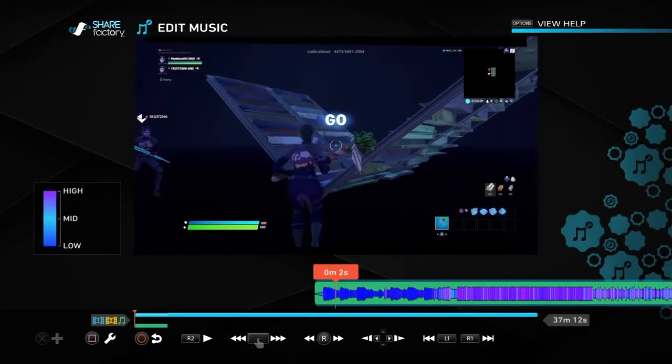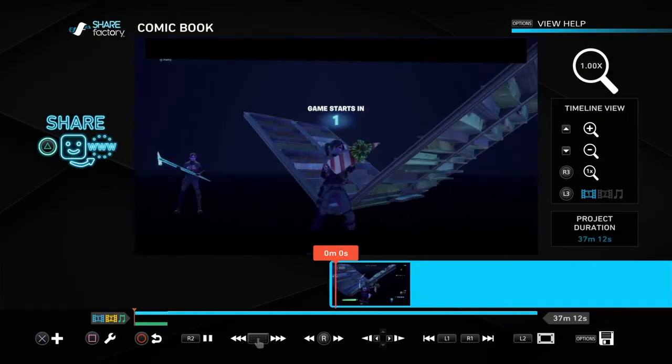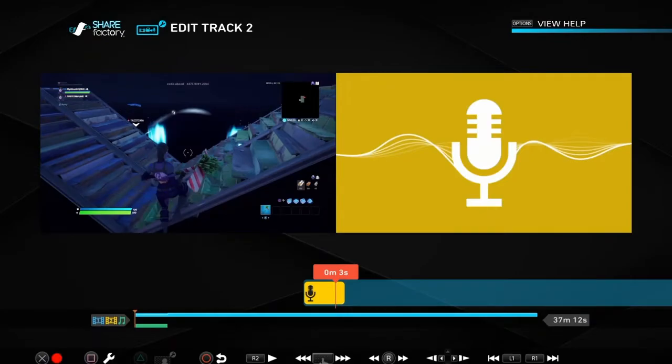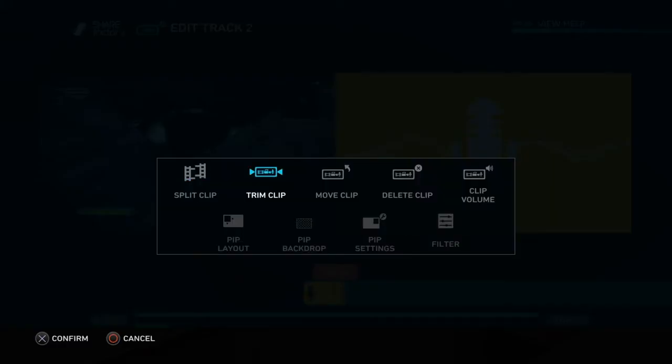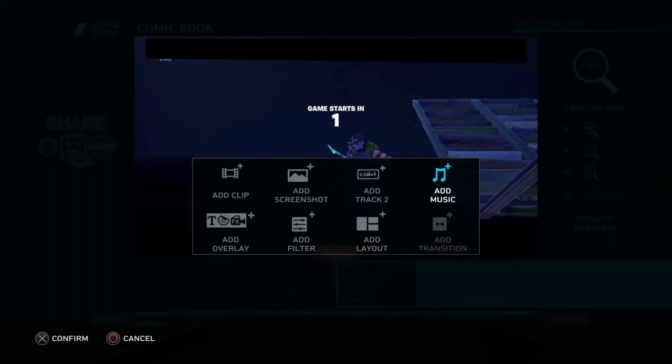Okay, I've added it, now you can hear. And because that audio is useless, all you have to do is just delete the clip, or just delete the audio. And now add overlay.